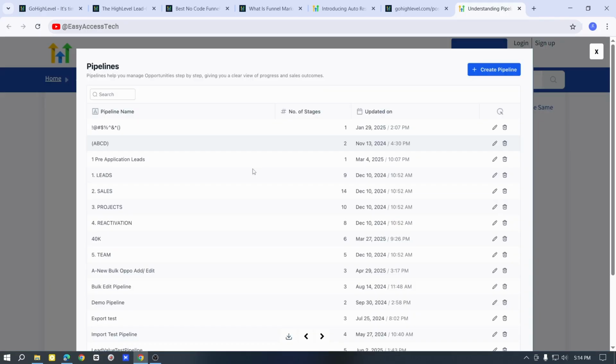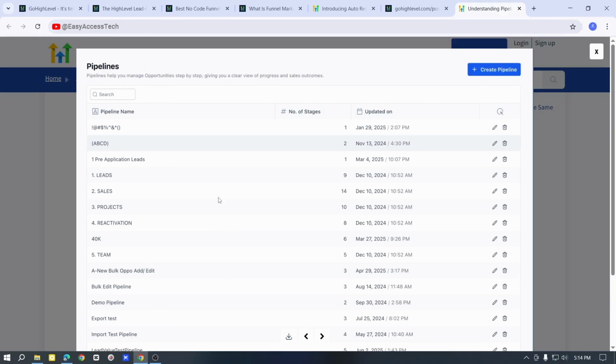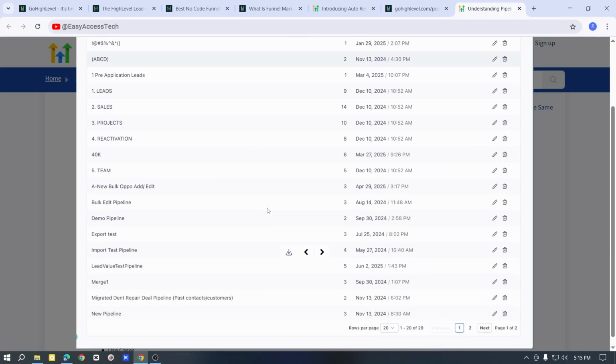One of the most useful features is the pipeline view. You can see all your leads organized by stage, like new, contacted, follow up or closed. This makes it easy to prioritize who needs attention first. No more guessing or forgetting to follow up with someone important. It's like having a visual roadmap for your entire sales process.